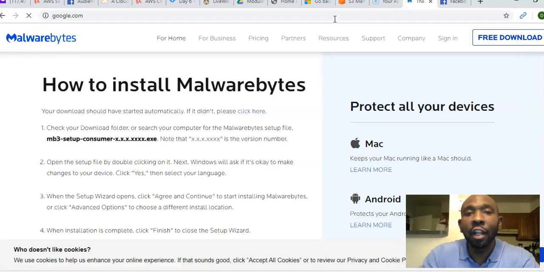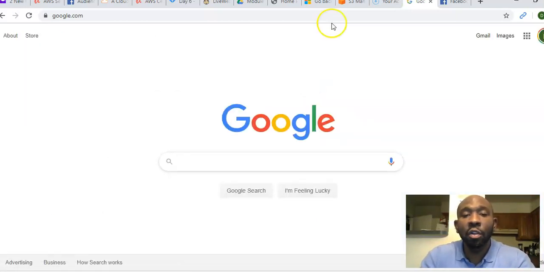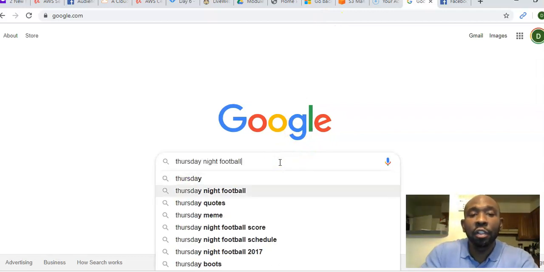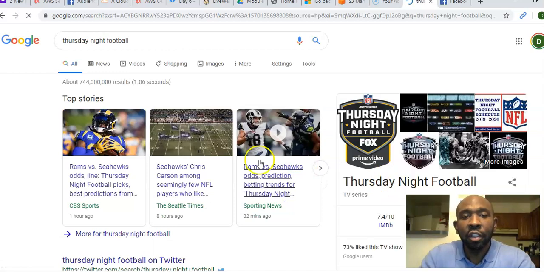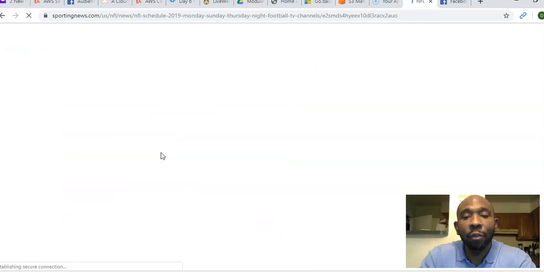So that's another thing that I like about Malwarebytes, is that it will run the scan and you can get right back to work. So I can look up, today is Thursday. I can look for Thursday night football. The Seahawks are playing the Rams. If I want to watch some clips on that, I can. If I want to see something old, I can. They're talking about what's going on, and it's not about football.